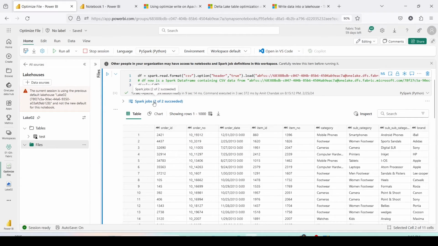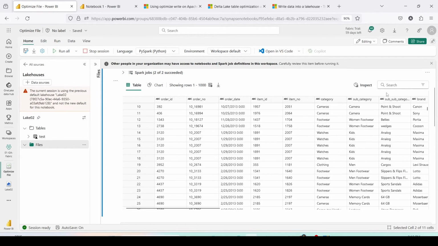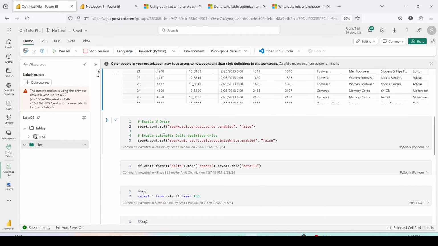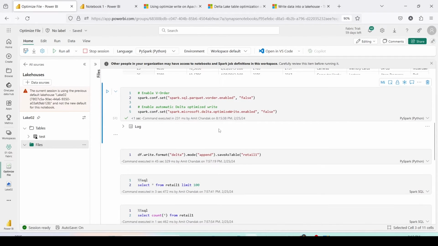As you can see, it has read the file in 13 seconds and displayed the first 1000 rows from the data frame. Now I'm going to disable these two first, in case they're on. I'm trying to make sure that they are false. So I am disabling that.